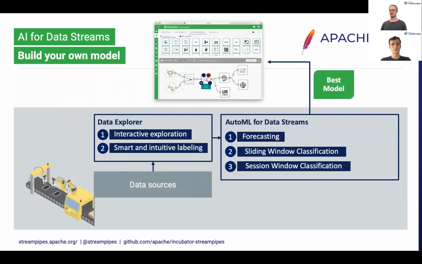And how we do that is after we've connected our data sources, we can use a data lake sink to write the data to a database, which is then available in the Data Explorer. So in the Data Explorer, we have this graphical interface where you can interactively explore the data, and also where you can intuitively label the data. So basically you can add labels to the data with drag and drop.